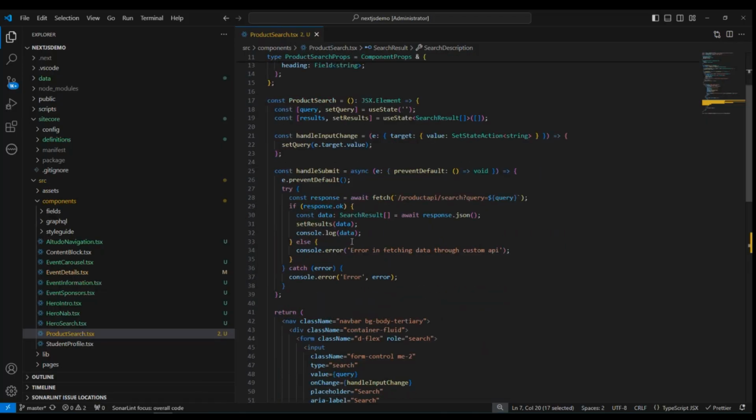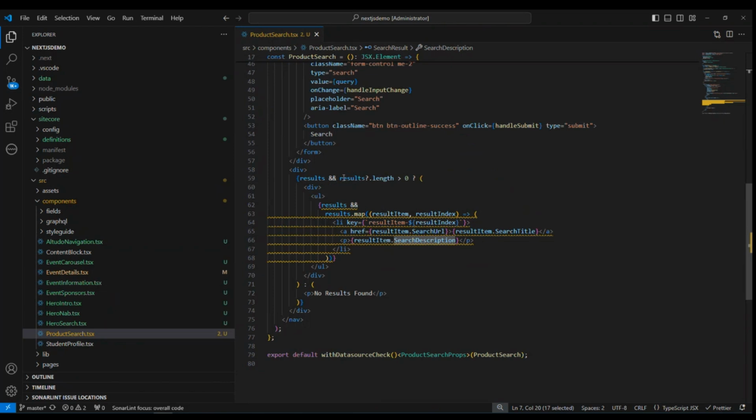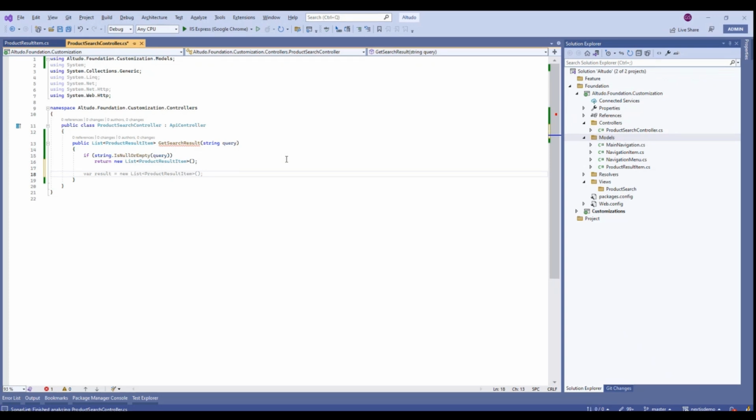Empty result is there. That means the count will be 0. So since the count is 0, it will simply display no result found. Okay, great. If the query is not there, it is going to display no result found. Now I have to do a search.